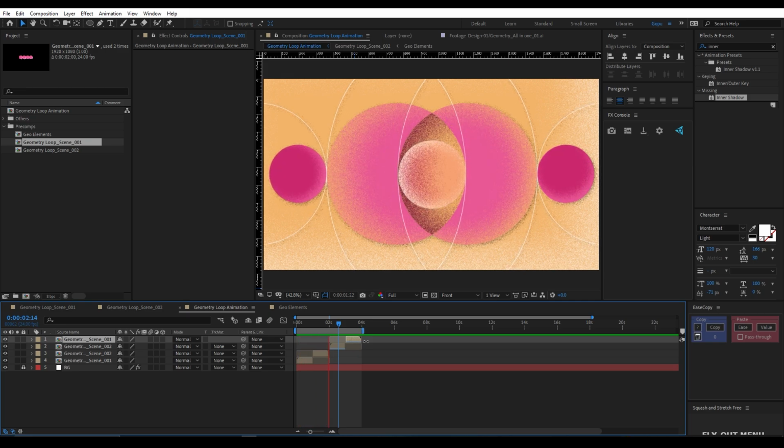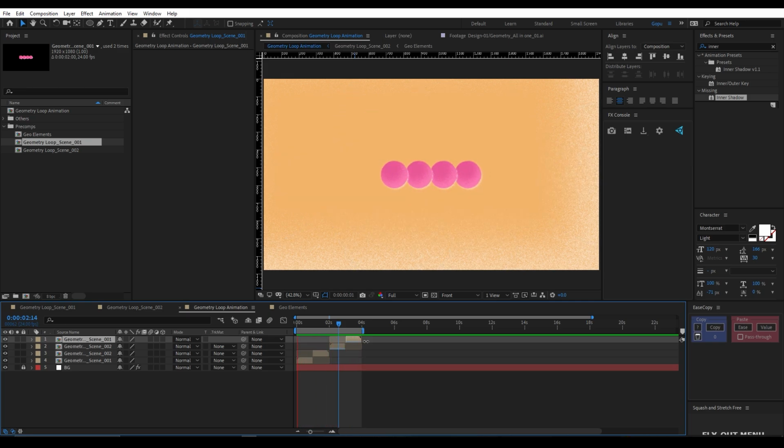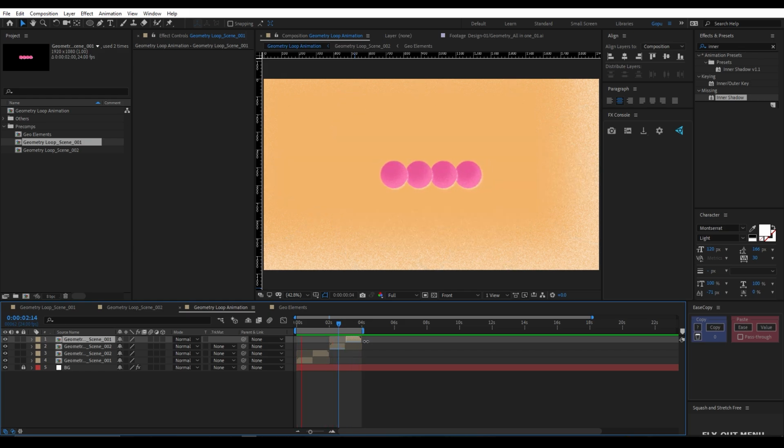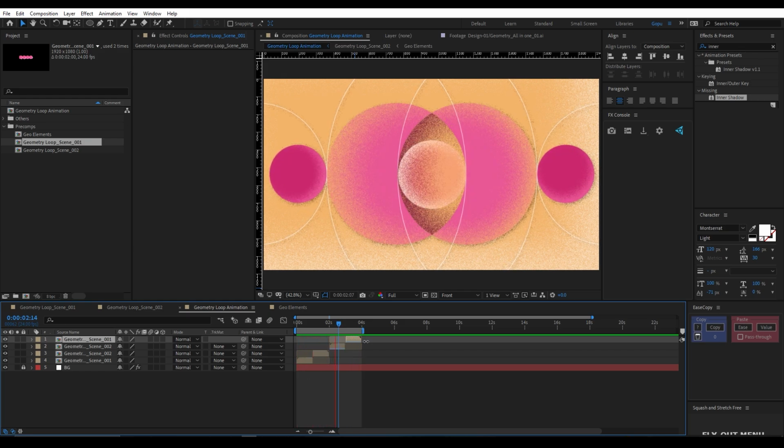Perfect. So by this kind of effect and simple tips and tricks, you can create many kinds of shapes and create a loop animation. So see you in the next tutorial. Bye bye.